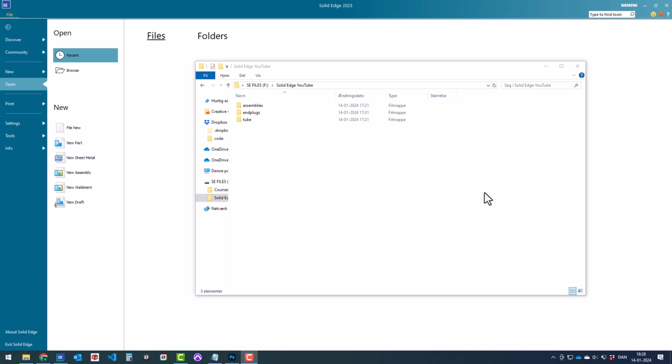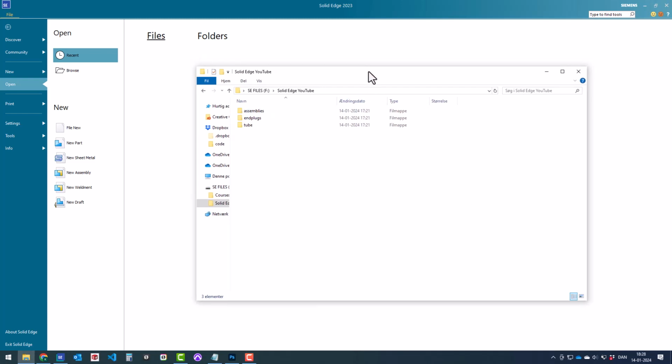It's really good when you have an assembly and you want to copy that entire assembly, including all the parts and drafts for the parts in that assembly. You can copy everything into new folders, whatever you like. So we will take a look at that, see how it works.